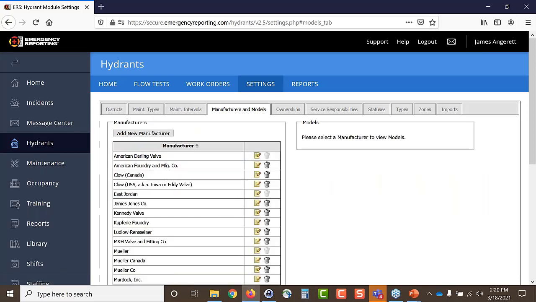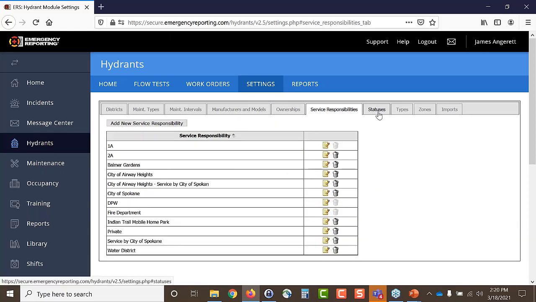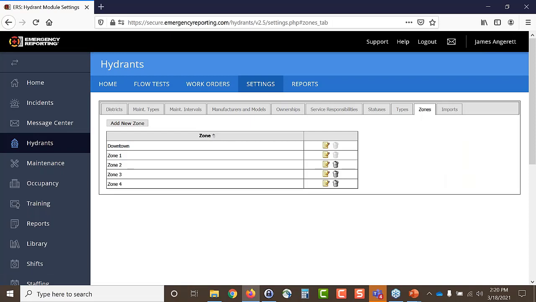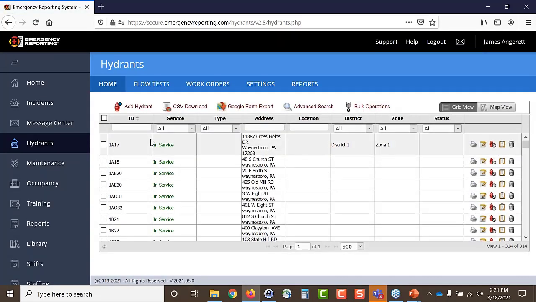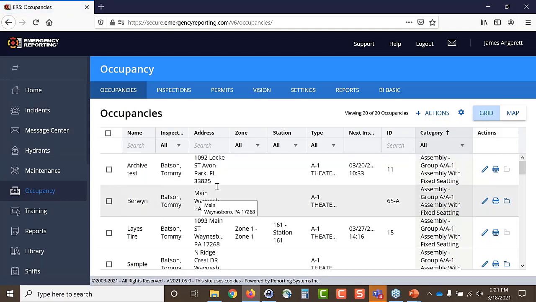These are the manufacturers and models of the hydrants that we have within our jurisdiction. This is who owns those, okay? Service responsibilities, types, okay? There's quite a bit of information that you can gather from there. Setting up your zones, right? All that information needs to be set up in the settings so that when you start doing specific tasks to the hydrants, all that stuff's built out and available for you. Same thing as when you're looking in the occupancy module, and the occupancy module is huge for this.